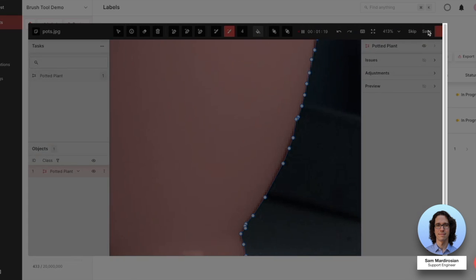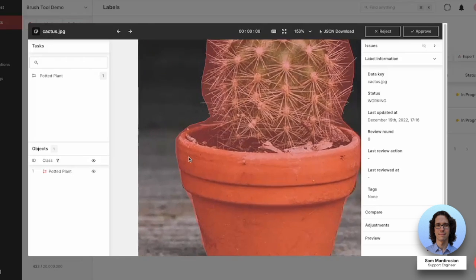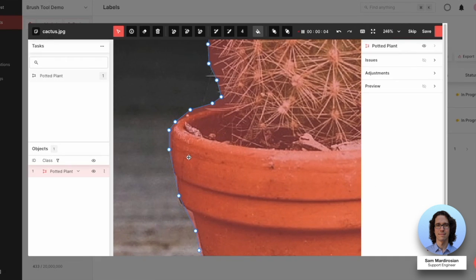Next, let's take a look at adjusting a label made with our auto label. Here's an image I annotated using our Common Objects auto label model. Let's see if we can clean these edges up. Here, I'm using the Union With brush and the Subtract With brush tools to modify the existing shape.